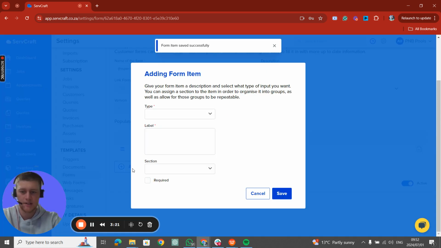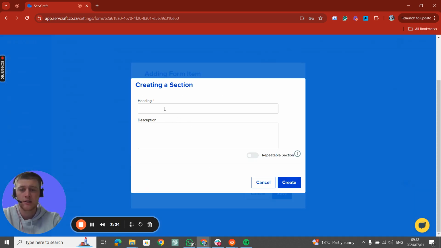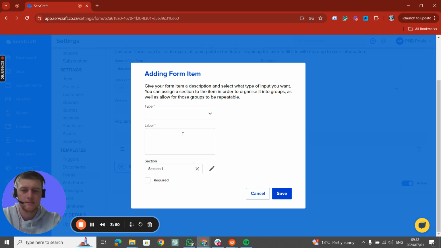If I select add another item, then I would add the next line item. You can put those line items under sections within your form. So you can select section, heading section 1. You can make the section repeatable, which would give you an option to add that section again to the form out on site by just clicking the plus button and create.